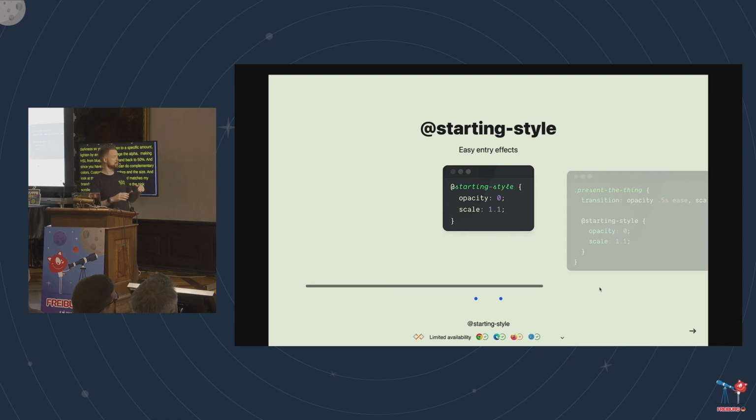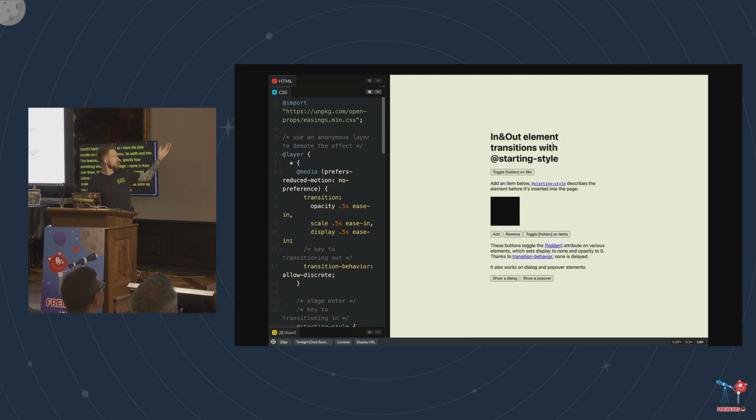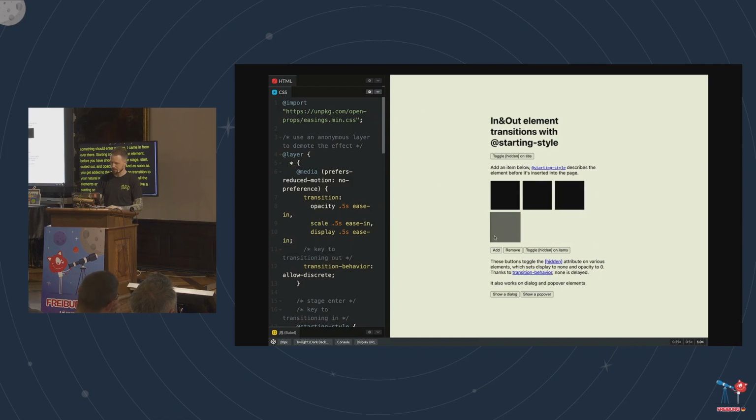Starting style is a way for you to specify how something should enter a stage. I came in from over there. Starting style is like telling an element, before you've even showed up in the page, you should start scaled out and opacity 0. And then as soon as you get added to the page, you can transition to your natural resting state. So you see how all those elements just animated in? It's because I gave them a starting style that makes them scale up and then fade down. If I add a box, all I've done to these is added a starting style. And the starting style says start scaled up. And when I add a new element, it animates to its new location.